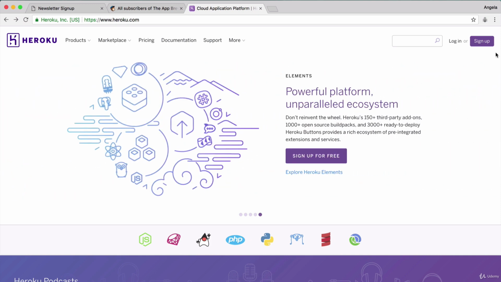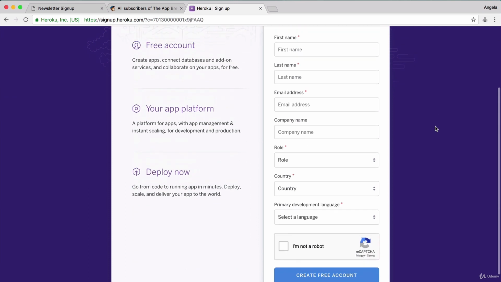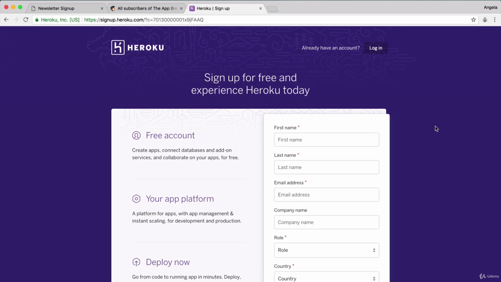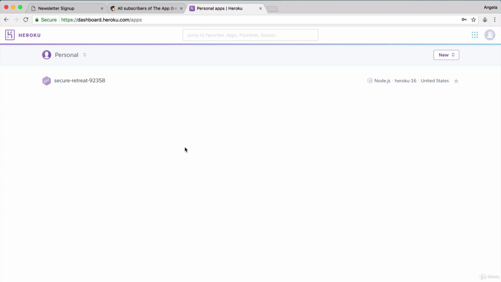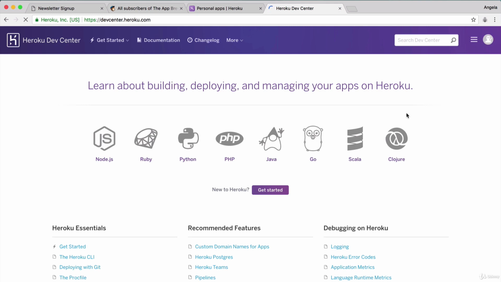So obviously the first step is signing up for their services, and you don't have to provide a credit card and it's completely free to sign up. So if you haven't got a Heroku account, then sign up right now. And once you have done, then you can go ahead and log into your account and you will land on your dashboard.